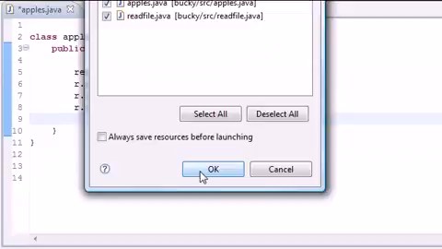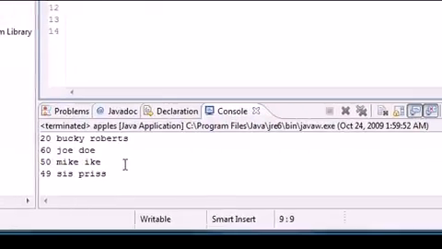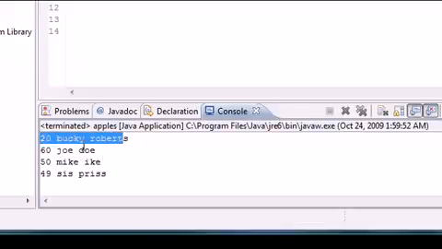So now let's run this, and we'll see what we got. We got pretty much exactly what is in our text file. 20 Bucky Roberts. It just printed all this out. It stored this in A, B, C, printed it out. Then it got 3 new variables, stored this in A, B, C, printed out, A, B, C, A, B, C. And then it got to the end of the file and it broke out.